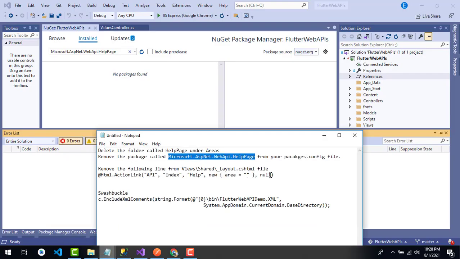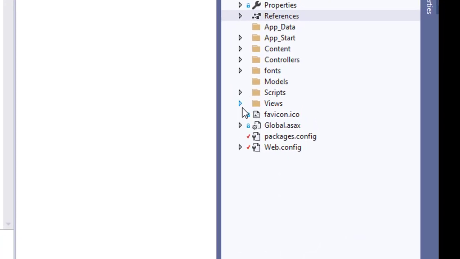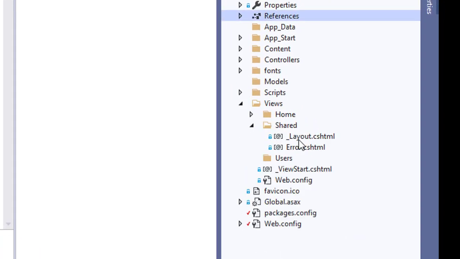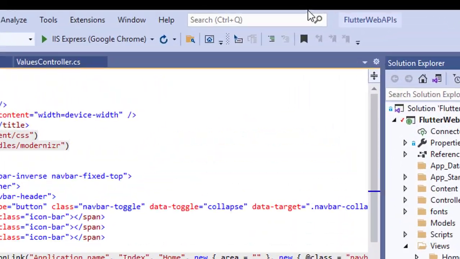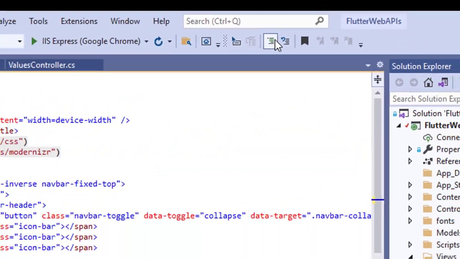The third step is we need to comment or remove this line inside the _Layout.cshtml. So we need to go to Views and then the Shared folder, click on _Layout.cshtml, and you need to comment this line or delete this line. I will just comment it.